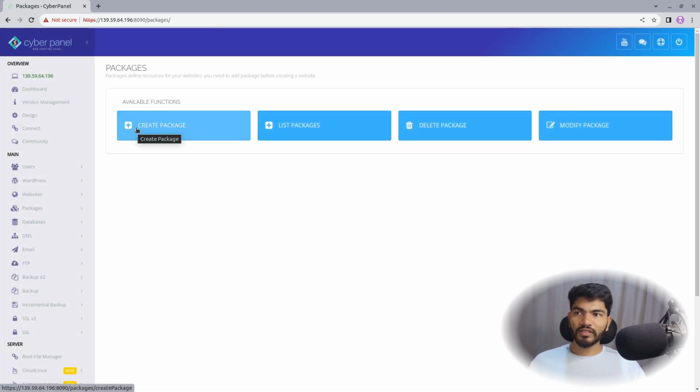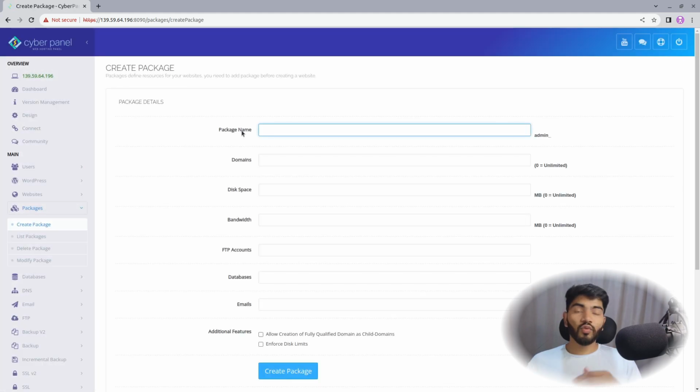So what are packages? In packages, as you can see, there are create package, list package, delete package and modify package. In order to understand what a package is, let's go ahead and click on create package. Let's take the example of a hosting provider. Suppose you are providing a hosting service. In that case, you need to limit users to particular usage, according to pricing.